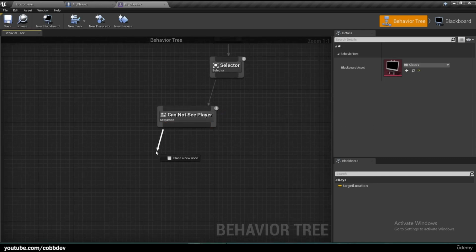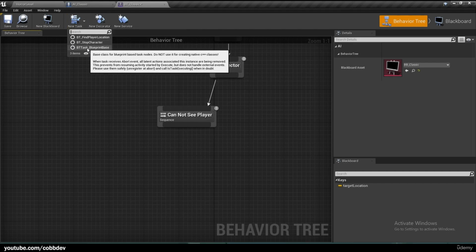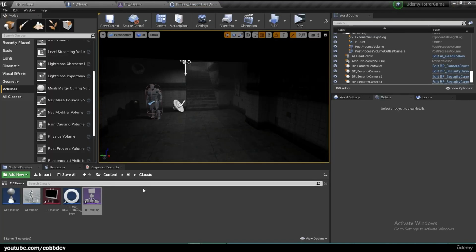So first thing we need is a task for our AI to choose a random room to go into. So we'll create that task, new task, choose BT task blueprint base as an empty class. And if we go back, it creates it in the content browser.